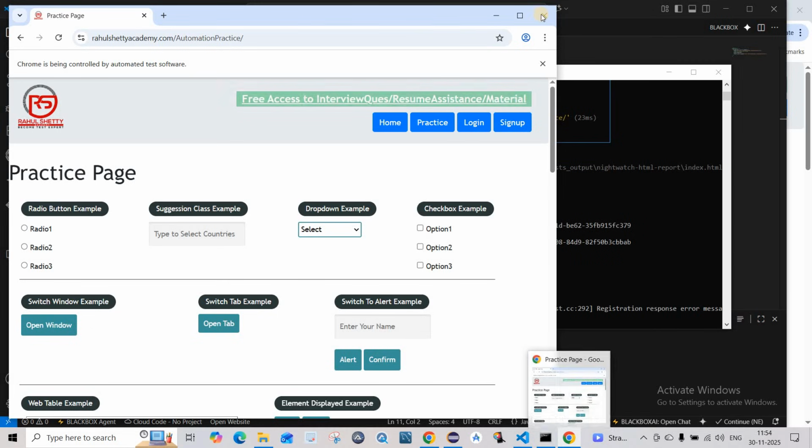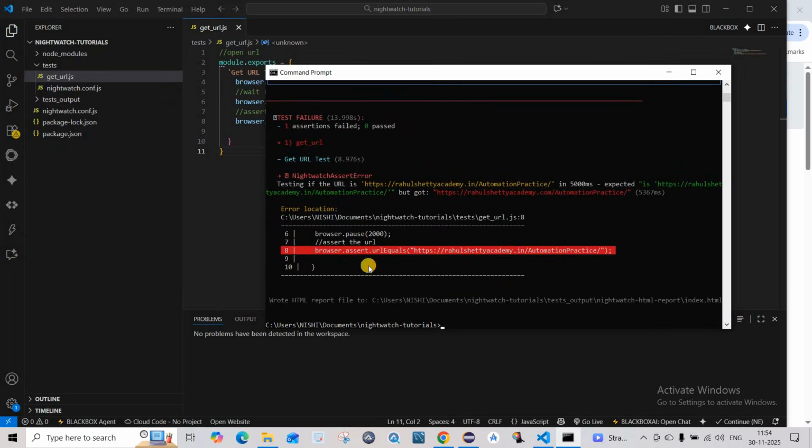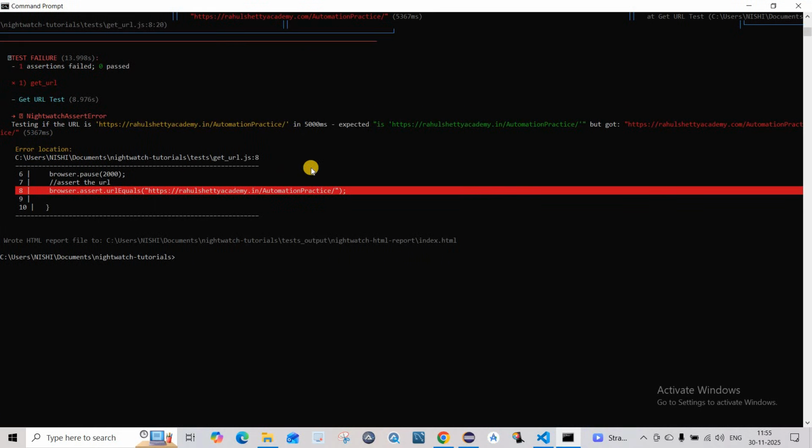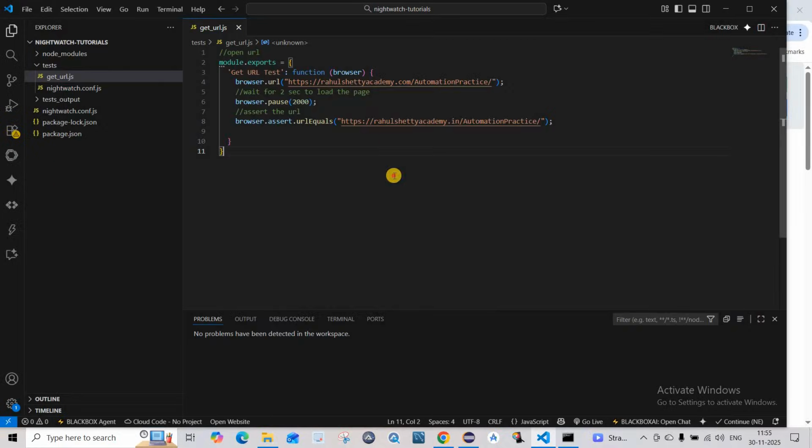Okay, so now let me close. Yeah, you can see it's automatically closed, but now you will see here the Nightwatch assertion error. Okay, that is expected. Expected is http, let me zoom it so that you can see it properly. So expected is https rahulsettyacademy.in. So we are expecting this one, but we got .com. We got .com, but we are expecting .in. That's why this is the failure. It means our assertion is working very fine, right?